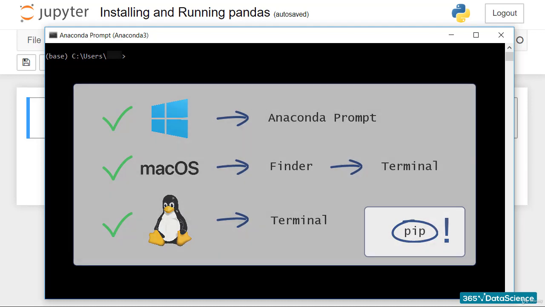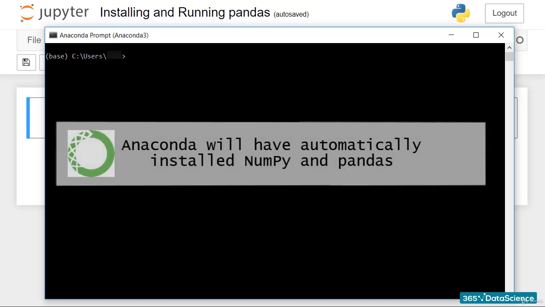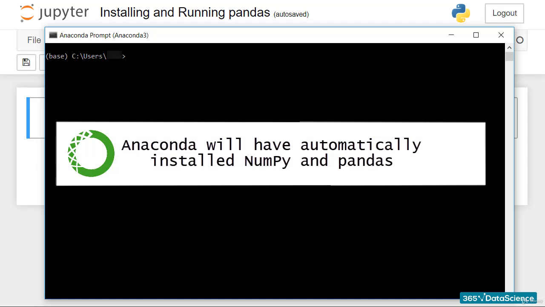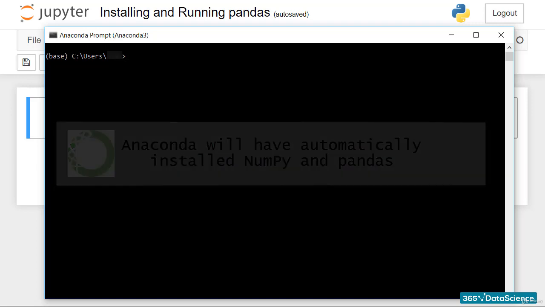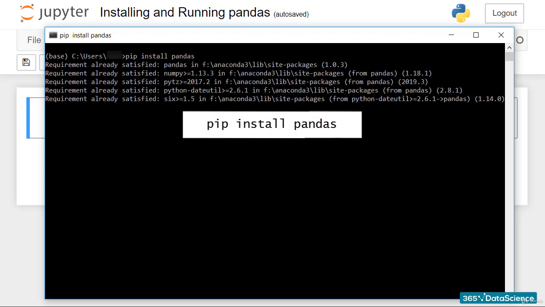That said, consider Anaconda prompt on Windows or Terminal on a Mac as the tool that allows you to communicate with your operating system about the installation of different modules and packages. It is important to know that the Anaconda distribution will have automatically installed NumPy and pandas for you. That's why, if you execute pip install pandas, you'll see a message saying that the requirement has already been satisfied. Yet, this doesn't make sure that you'll be having the latest version of pandas.